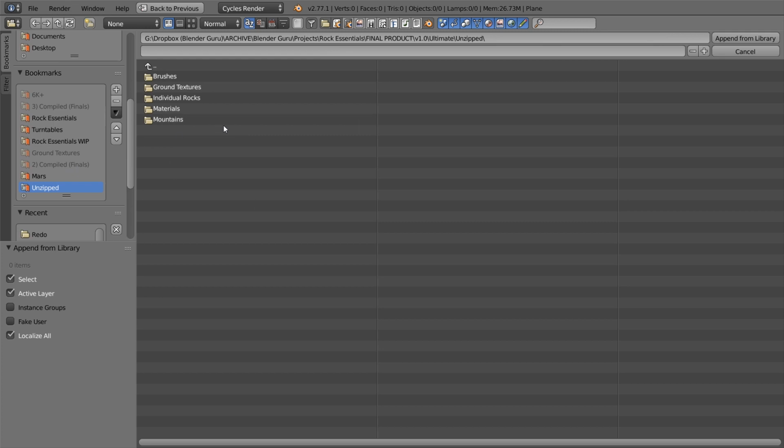So the rock essentials, if you don't know, just a quick overview, this is what it looks like on the product page. It's a group of assets and tools for creating rocky type environments. So there's brushes, there's ground textures, but the biggest and most important one of all is the individual rocks. There's 267 of them included, and they're separated into different categories right here. The one that we're going to use for Mars is in the mountain collection.